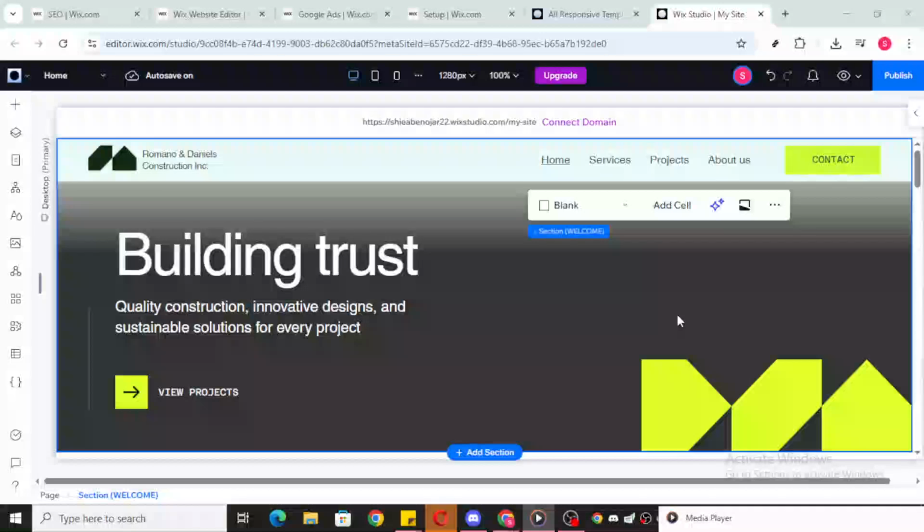In today's video, I'm going to teach you how to add a members area on Wix Studio to create an engaging and interactive experience for your website visitors. Whether you're looking to add a sense of community, offer exclusive content, or simply manage user accounts more efficiently, this feature will be a valuable addition to your site. Let's dive in and walk through the process together, step by step.